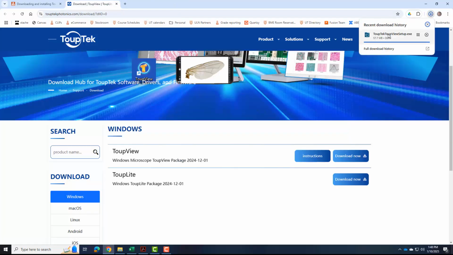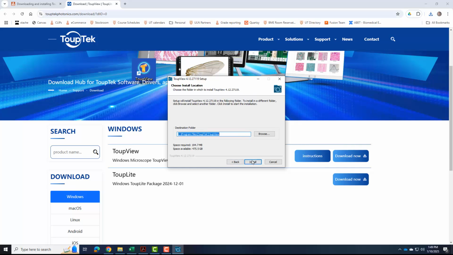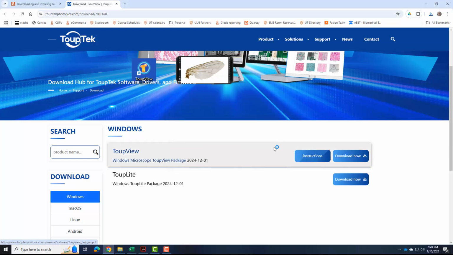So my download's done here. So I'm going to go ahead and run. Okay, and we're basically going to click through the install to install it to the ToupView location. Okay, and we can go ahead and let it run after we install it to make sure it works.